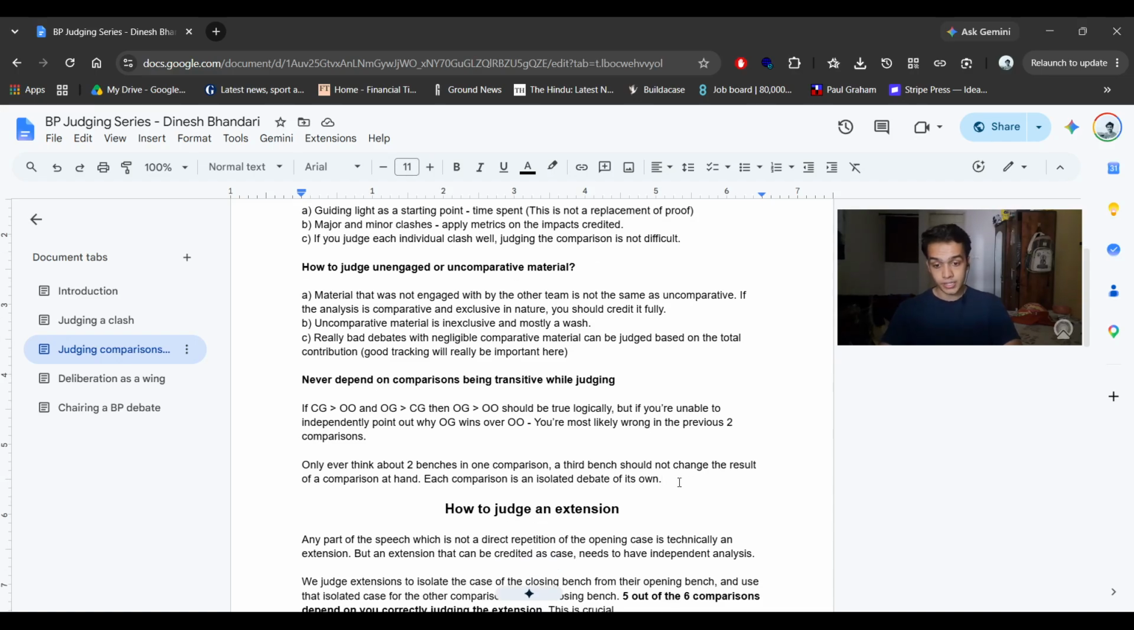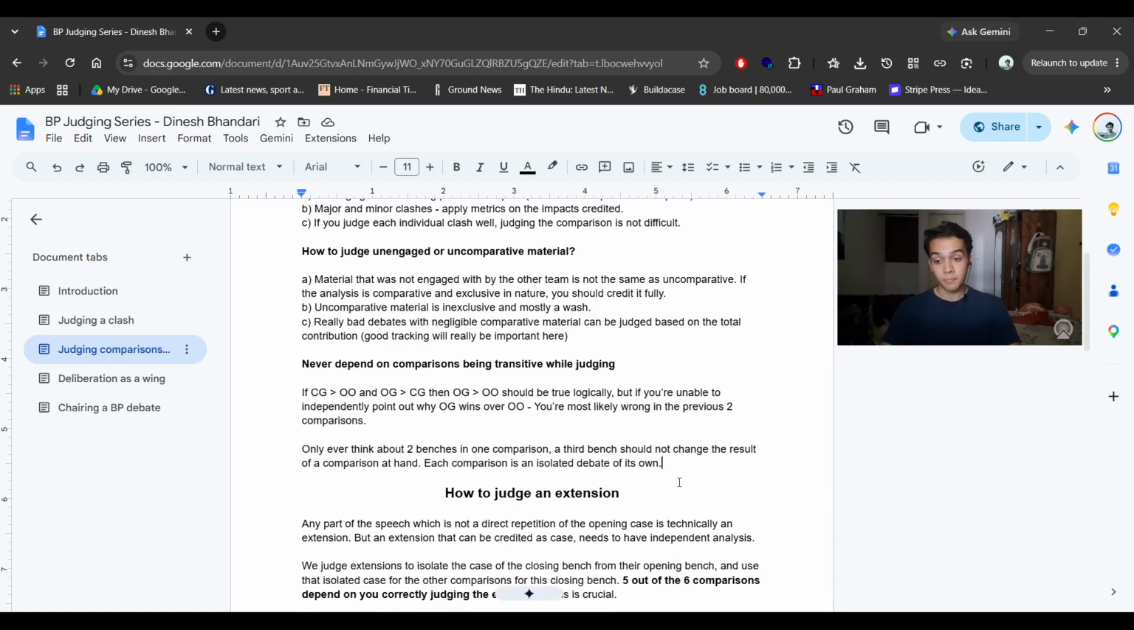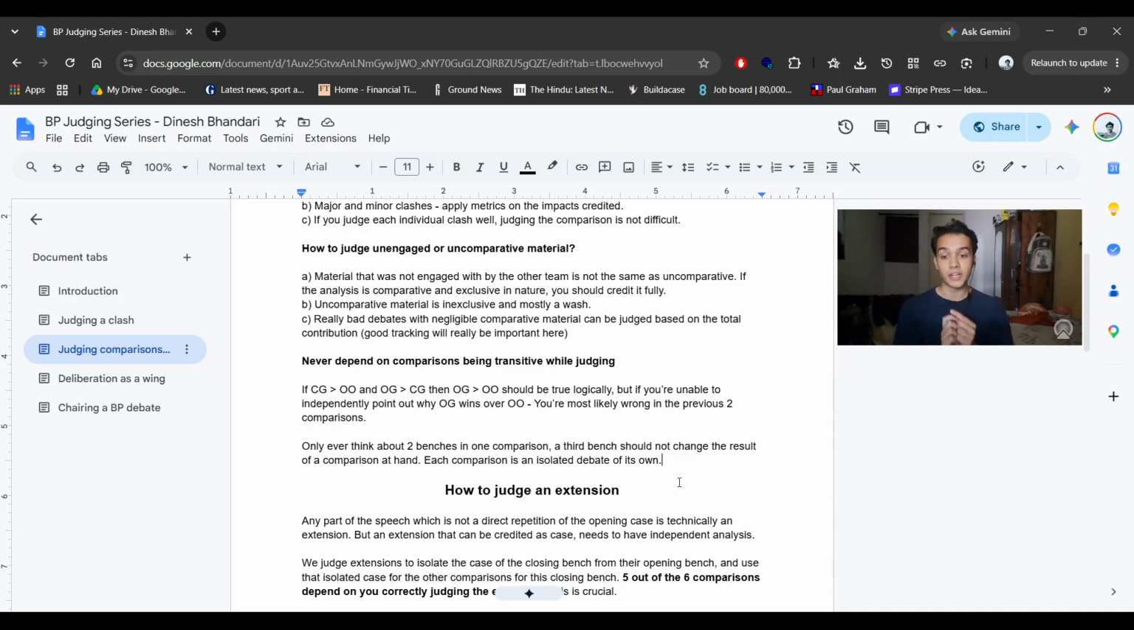The third and the last thing to remember while judging a comparison: never depend on comparisons being transitive while judging. So there are a lot of sequences here. There are a lot of teams. There are 6 different comparisons. There are 4 teams. You're supposed to make a sequence out of it. Do not depend on transitivity to prove that some team wins or the other. Which means, let's say CG is winning over OG and OG is winning over opening opposition. That should mean that CG is also winning over opening opposition in theory.